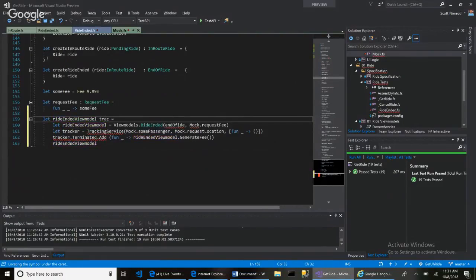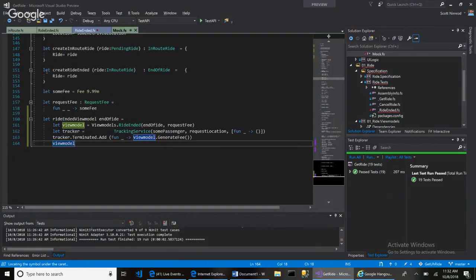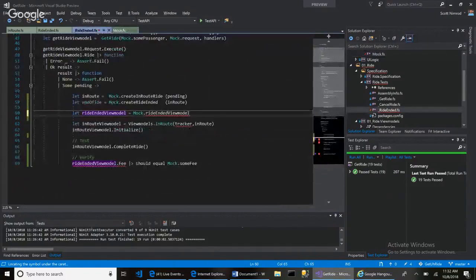It takes a tracker. Oh, no, hold up. It takes a tracking service. Open this, and it takes the end of ride over here, and it takes, remove that, remove the mocks. Remove that over here, and that looks like it's okay. And then we go over here, and we can probably rename this to view model like that. And so then we could go back here and say this is end of ride. Control Shift B.